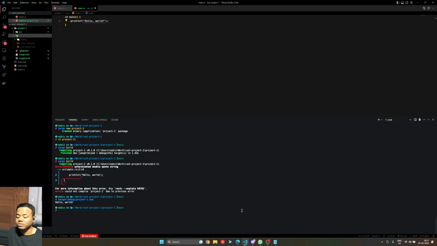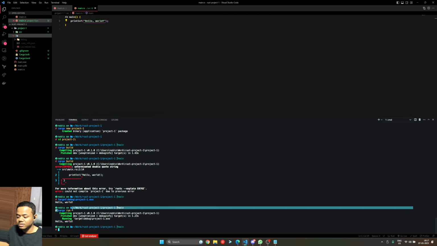So yeah, hello world. We can also do cargo run. What cargo run does is compile the code, basically cargo build, and run it. So basically this is the better option for us, doing cargo run.